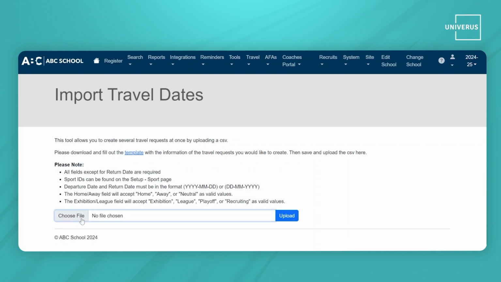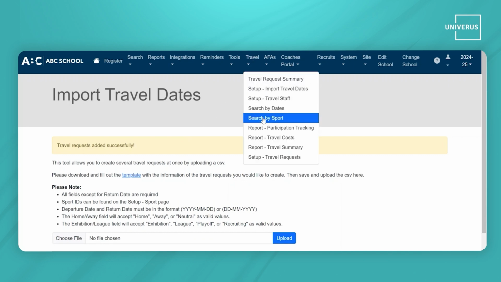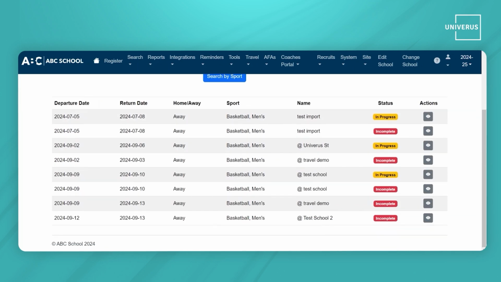So I'm going to choose this file here from my local computer. I'm going to upload it into the system, and then I'm going to get the travel request was added successfully. So then from there, if I go back now into travel, I'll go to the search by sport page, for example, and we'll take our men's basketball team, and we'll see our 2 travel demo trips there that we added.